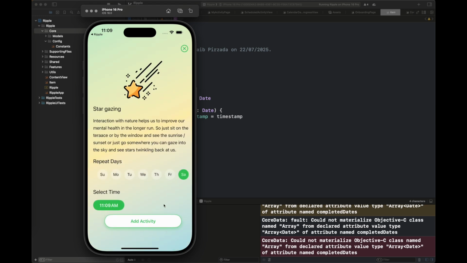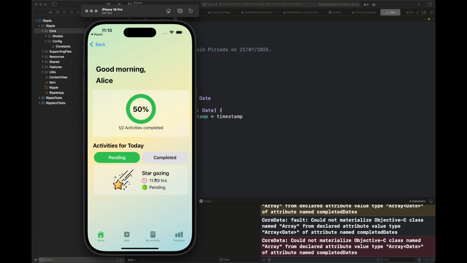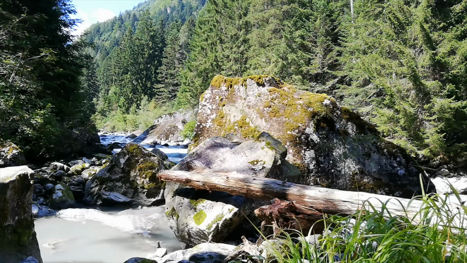So here I'm scheduling an activity in front of you. This is basically stargazing, which I'm going to do in the morning. So this is also a problem. You can obviously select time or restrict time according to the activities. So it is a pending activity, and you are going to see here now that since I have added two activities and done only one, 50% of the bar is filled on date 9, Saturday.